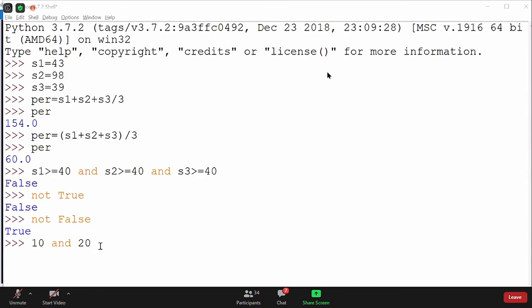What does it mean actually? What is meant by short circuit? Let us try to understand. Pay your attention here, guys. Let us try to understand why it is called short circuiting. It's very important, guys. What is meant by 10? To Python, according to our rule 1, what is meant by 10? True. Very good. 10 means true to Python.